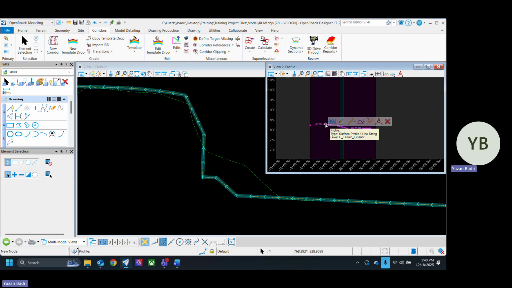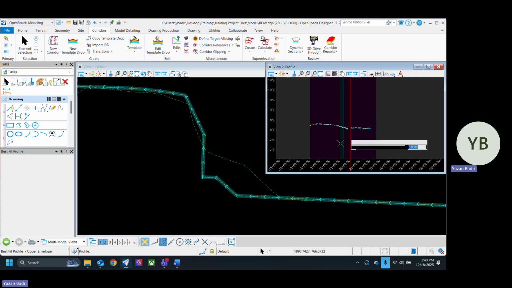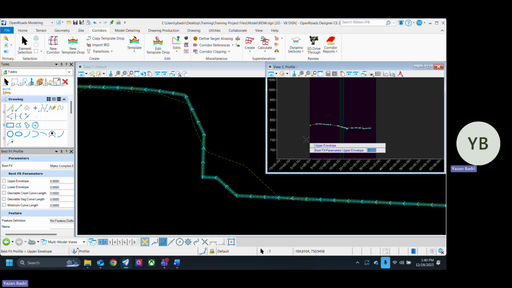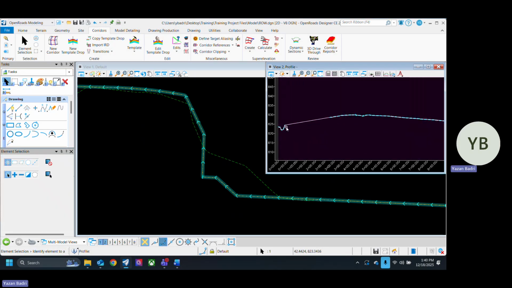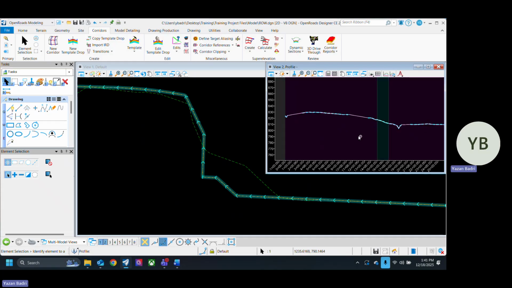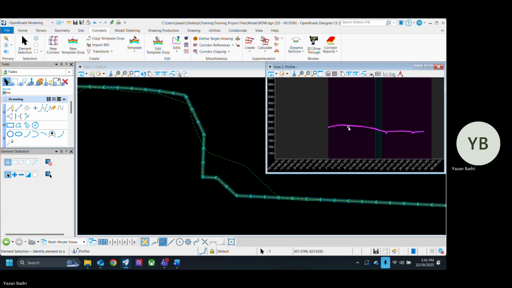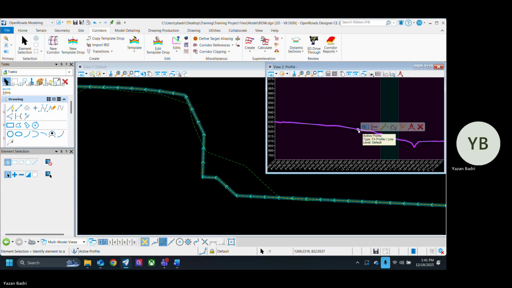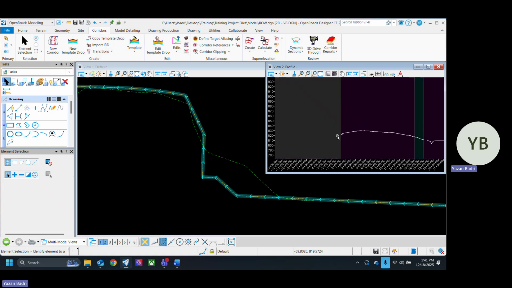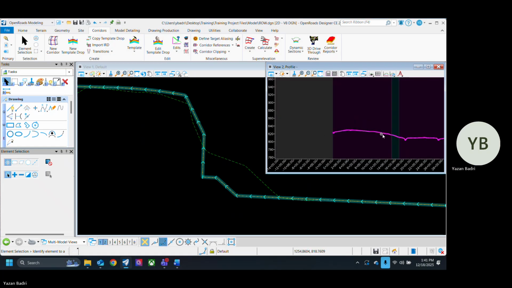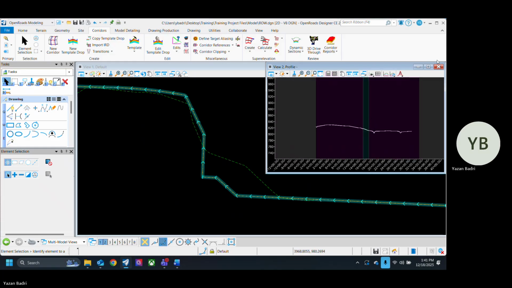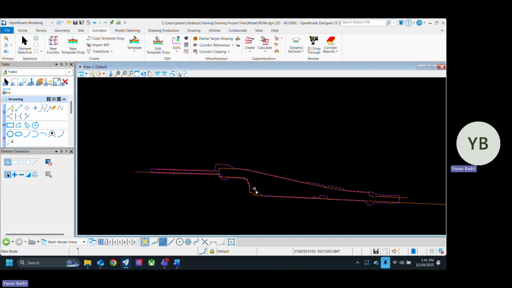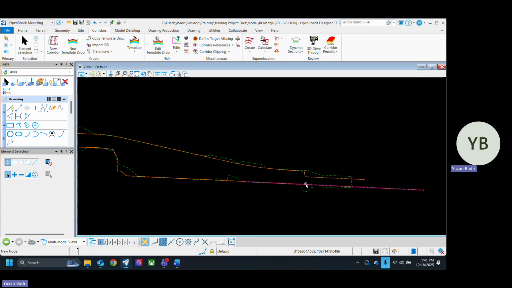So I'm gonna go ahead and select it in the profile and then go to create best fit profile. Just do a 0 offset. Everything 0. That way it just fills in the gaps pretty much for me. Cool. We're done on this side.